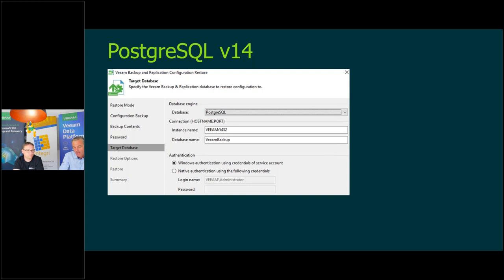It's the default. You can still use the SQL Express. You have to select it. Or full SQL is also possible. Full SQL. One thing I always mention to customers is, okay, I want to restore SharePoint databases. Keep in mind that you have the limitation of the database. That's an important thing.